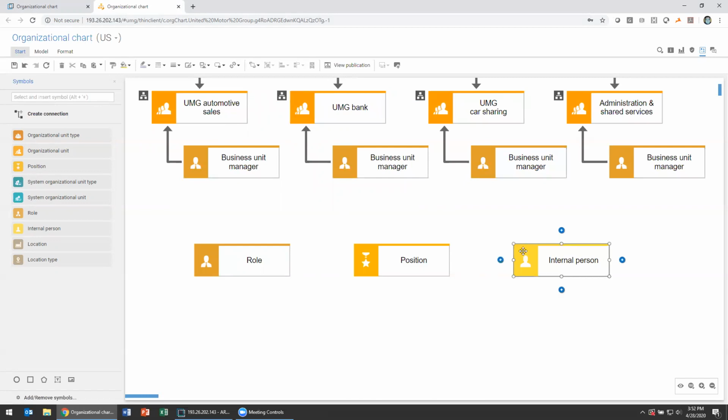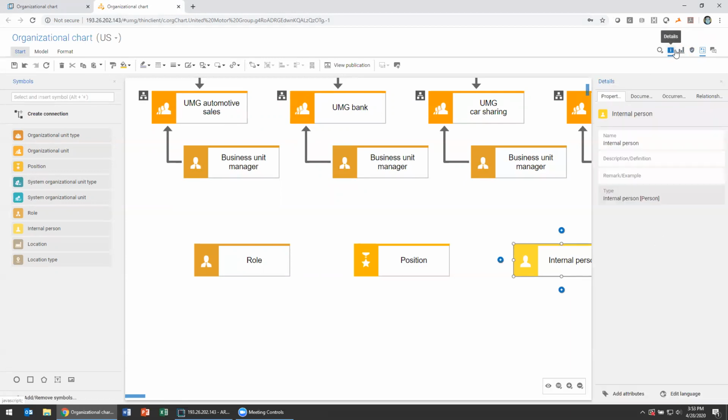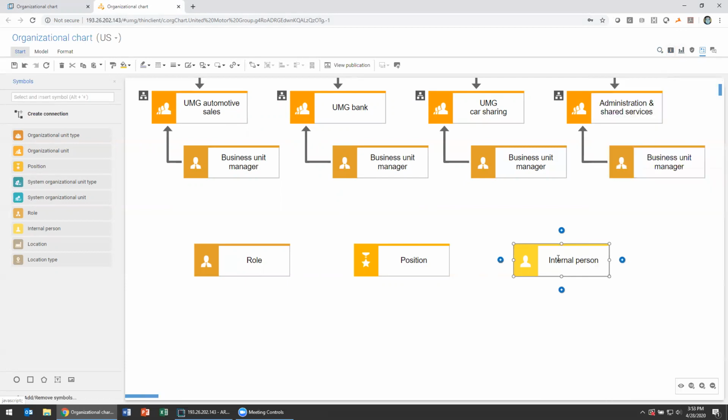So internal person or person objects, and I can open up my details and you'll actually see this is a person type object. You can see in the brackets after type. A person type object is somebody who might be named. So that's me, J.M. Erlinson. Named as a person, an individual human being.